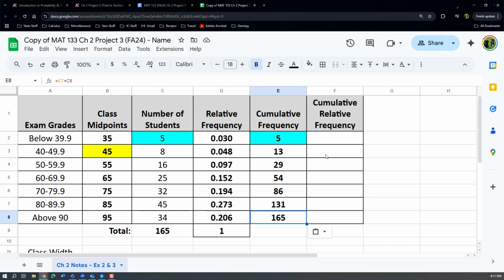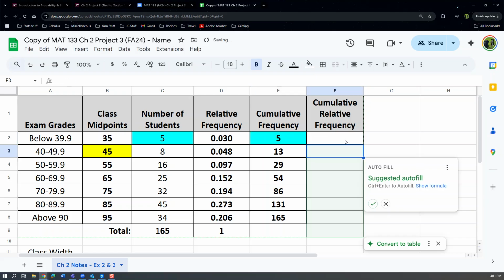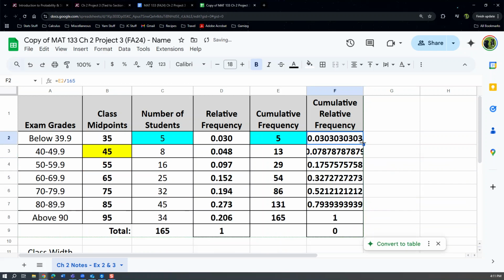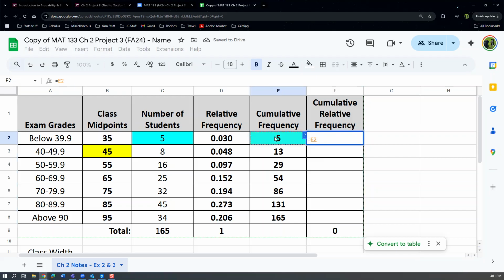All right, last column. We're almost there. All right, so for the cumulative relative frequency, we want to type the cumulative frequency, which was E2. And again, it's the same thing we did for relative frequency. Either you type 165, which is fine, right? You can type 165, hit enter, and the check mark, and you're grand, right? It's just dragging it automatically for you. That's all that was.